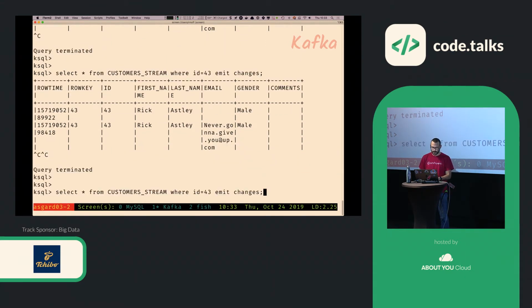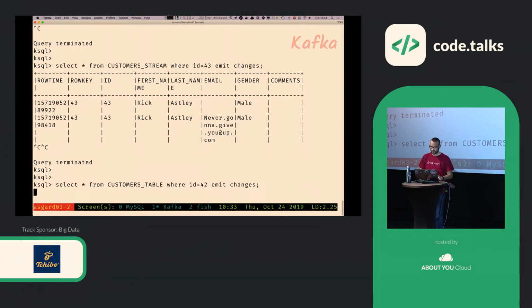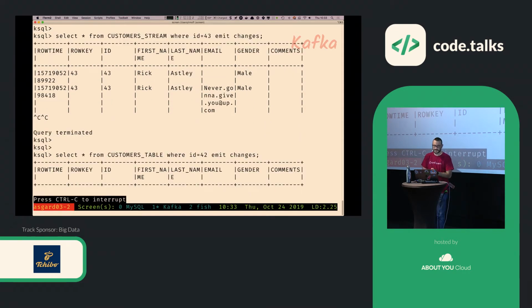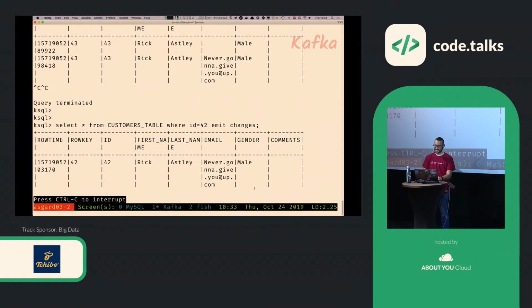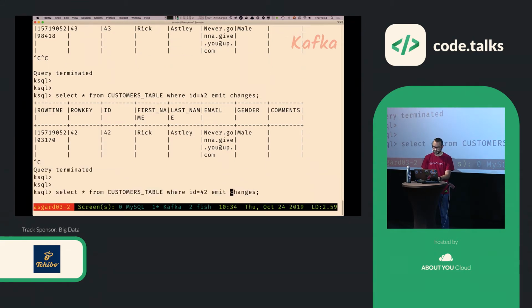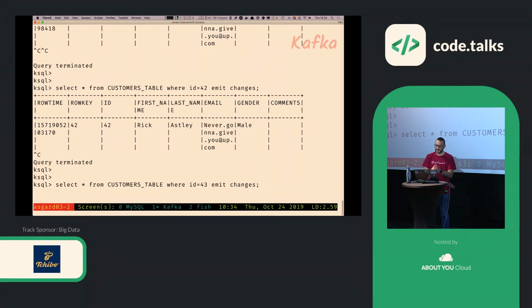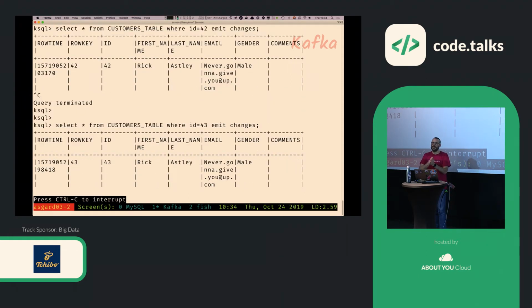But if we work with a table itself, so customers table. This is the same Kafka topic in the background. It's just we're modeling it. We're telling KSQL, treat this as a table. Take those streams of changes and just give me the current state. This is the current state for user ID 42. Should have done that with 43, shouldn't I? So the current state is this. Never mind what happened in the background, the current state is this.